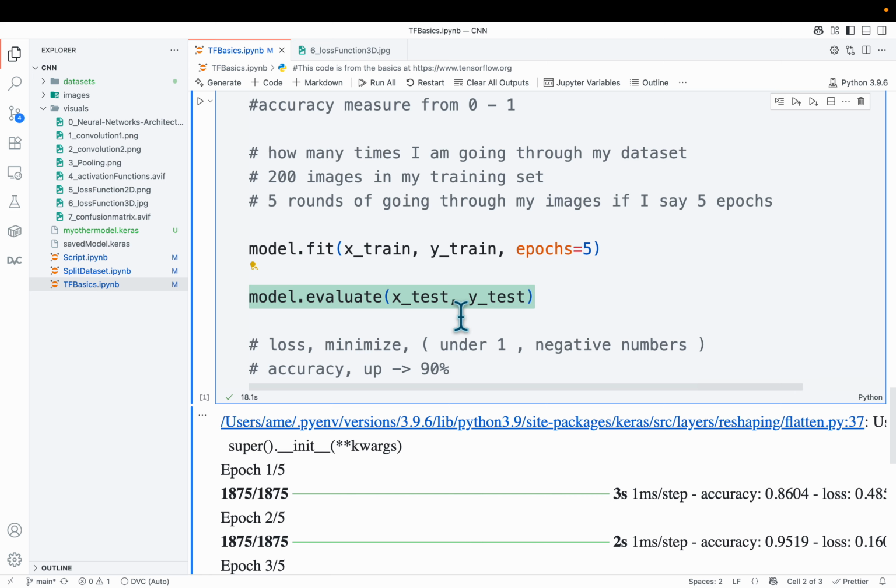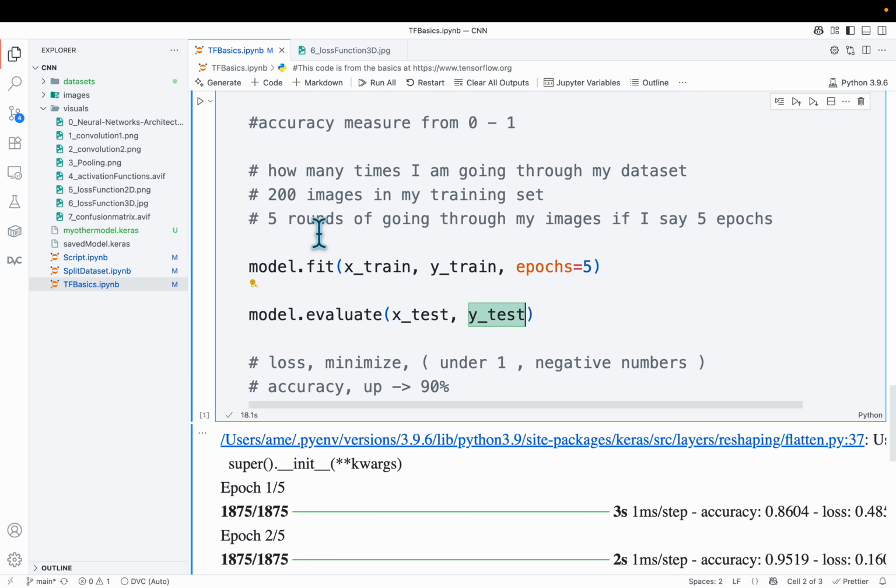Lastly, we will evaluate on our test data and our test labels. And then lastly, we will check the data to see the metrics themselves. So I'm going to play this.